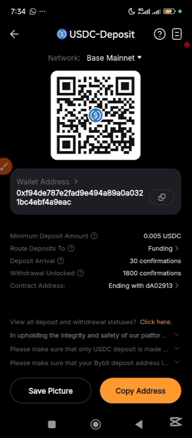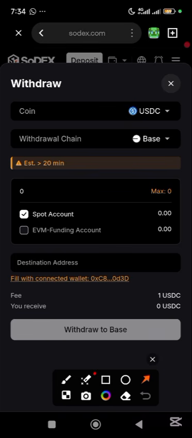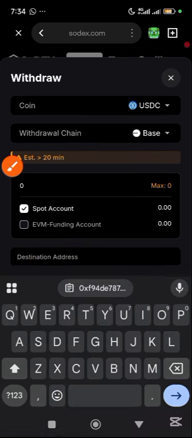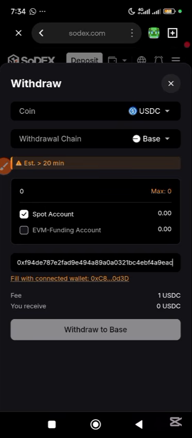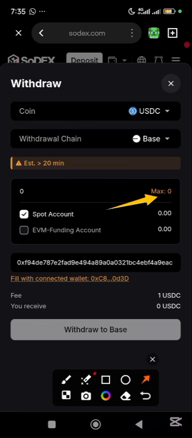So I'll minimize and go back to my SODEX. So I just come to this destination address and fill it. So I'll tap on it. It's already on my clipboard, so I just tap on it and it has been pasted. Ensure you come here and choose maximum, or you choose the amount you want, okay?